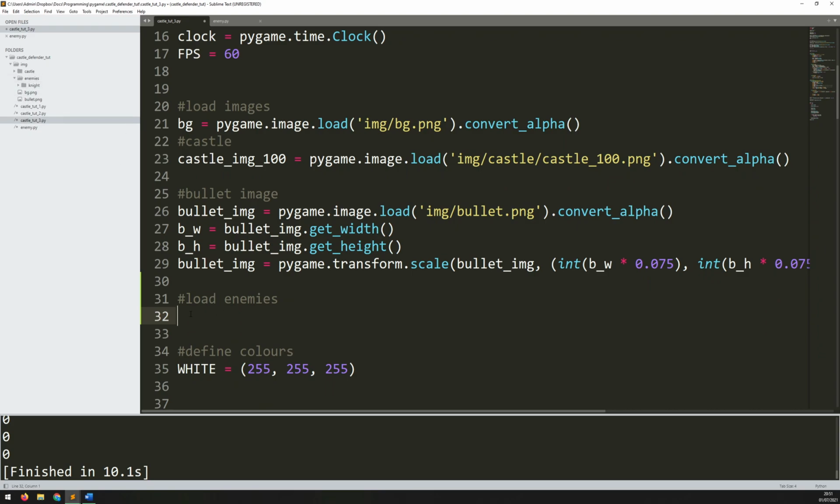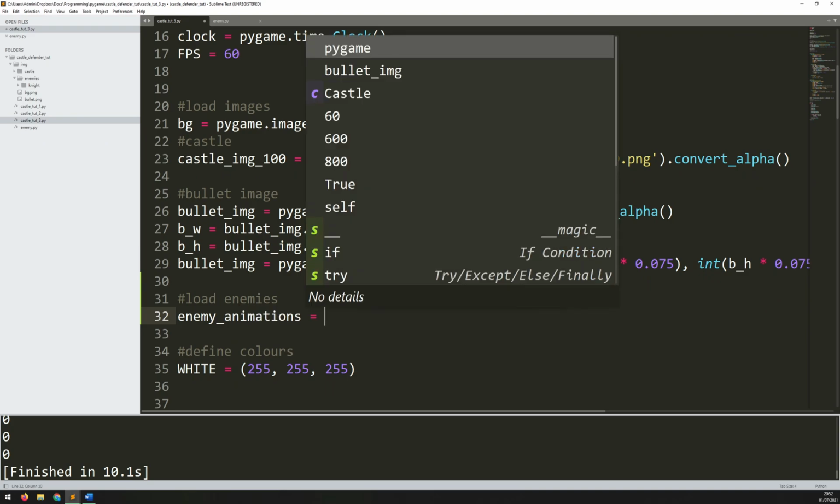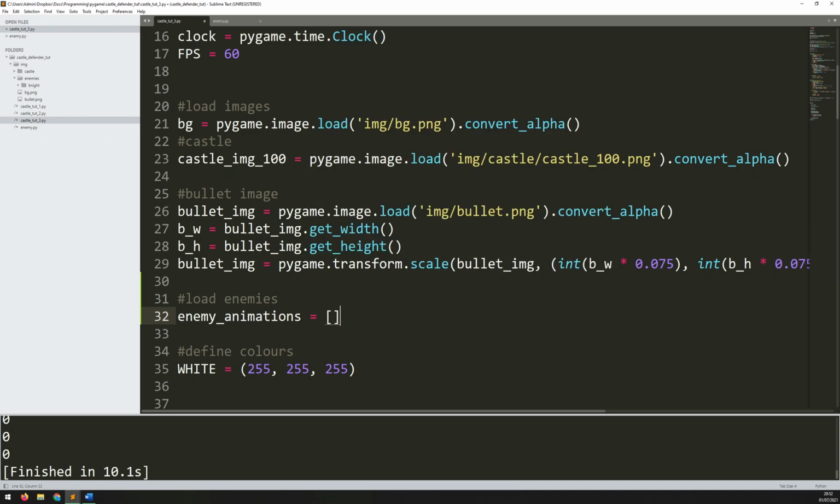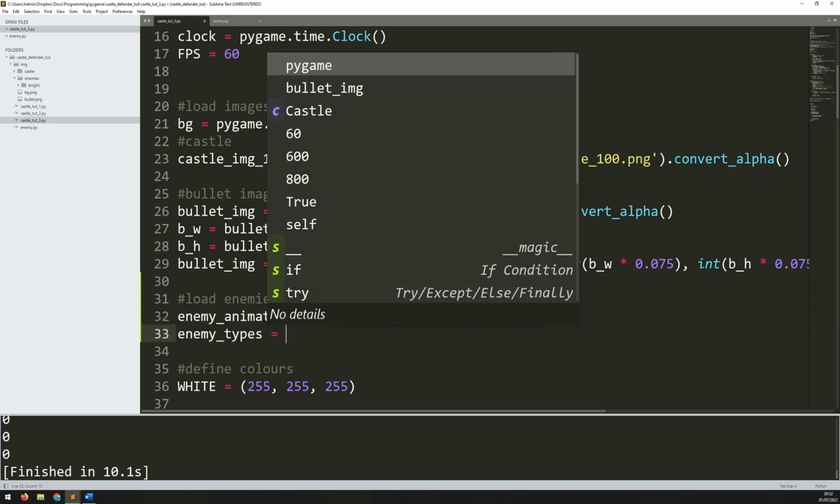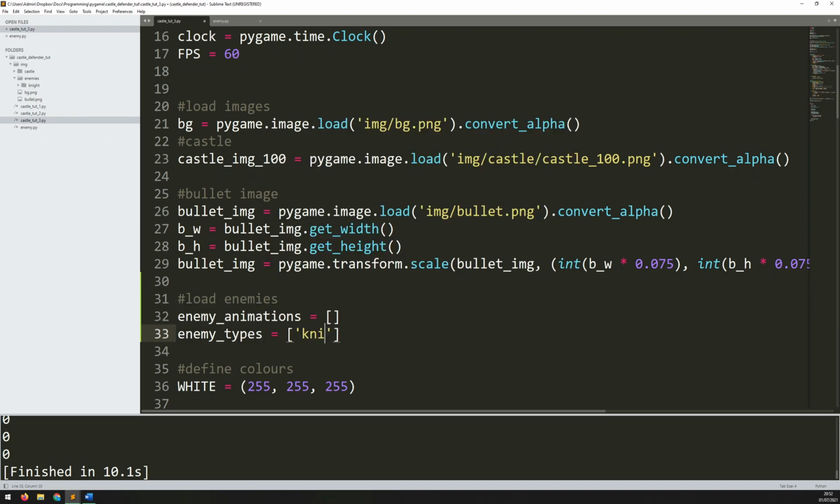So to do that, I need to use a bunch of different loops. So first of all, we'll start off with an empty list. So I'll call this enemy_animations, and this list is going to house all of the different images and all the different animations for each enemy within it. The other thing I want to define is my enemy types. So again, this is going to be a list, and for now it's only going to have the knight. That's the only enemy I want to start off with, but I will add on to it as I go.